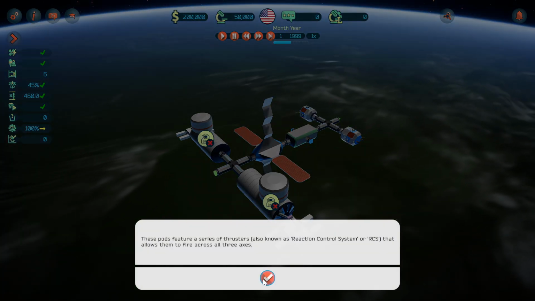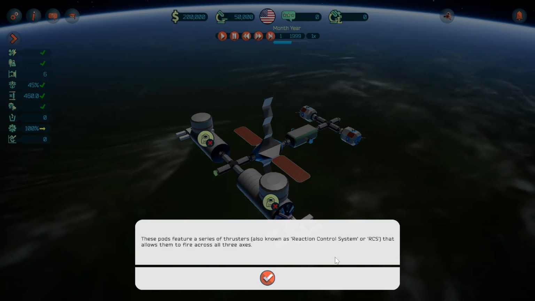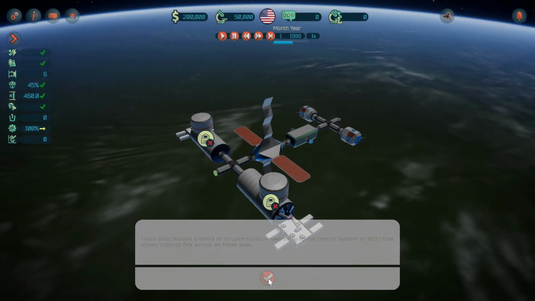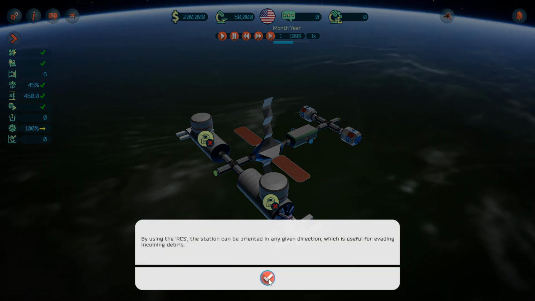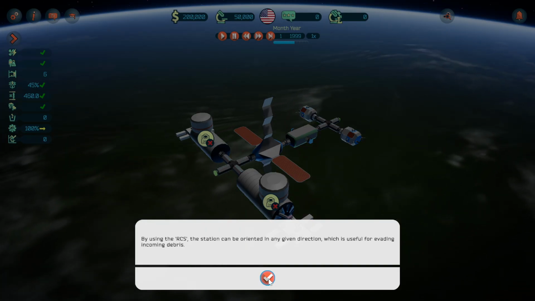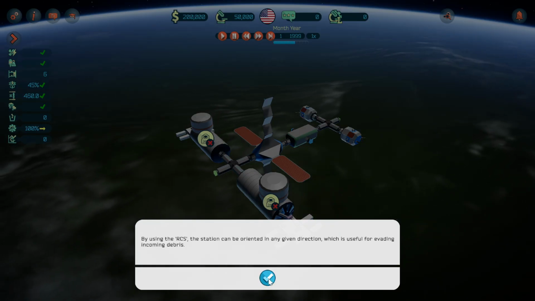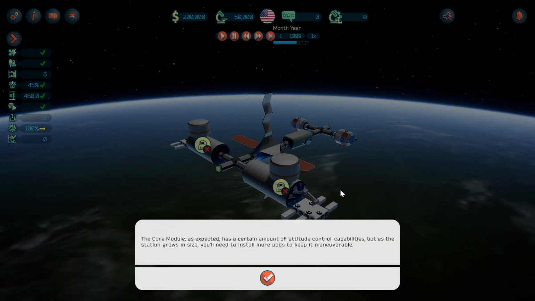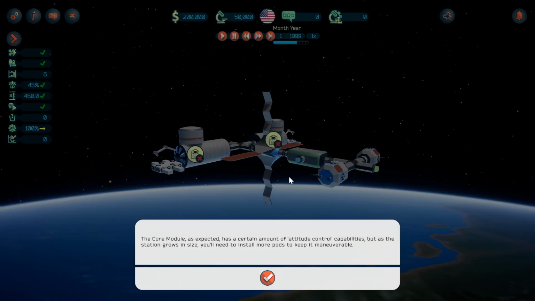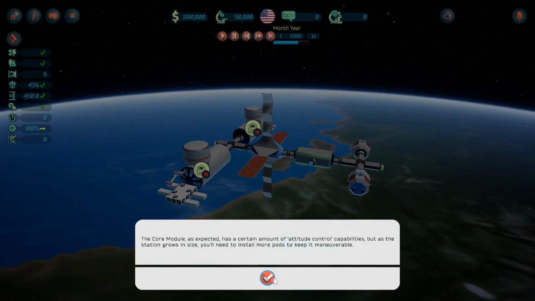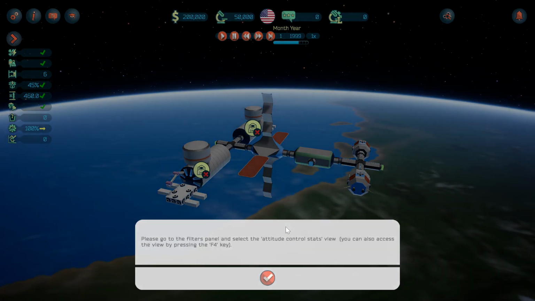These pods feature a series of thrusters, also known as the Reaction Control System or RCS, that allows them to fire across all three axes. By using the RCS, the station can be oriented in any given direction, which is useful for avoiding incoming debris. The core module, as expected, has a certain amount of attitude control capabilities, but as the station grows in size, you'll need to install more pods to keep it maneuverable.